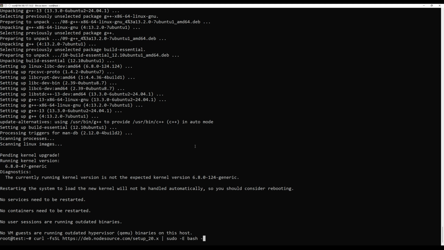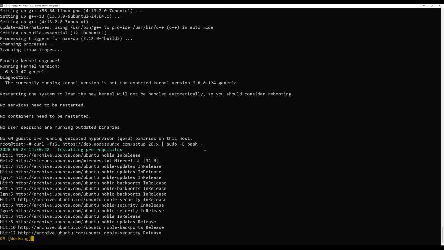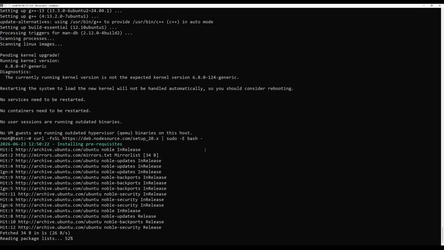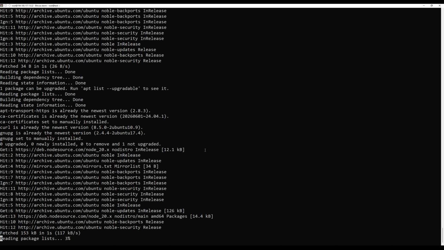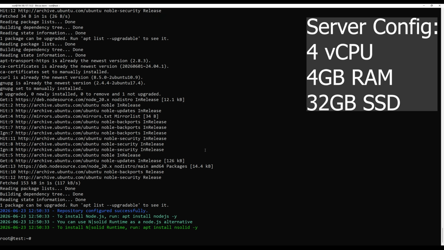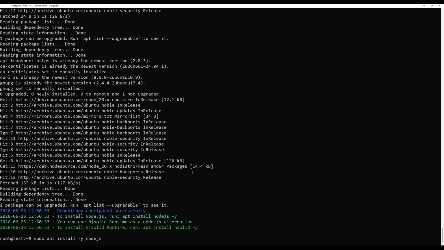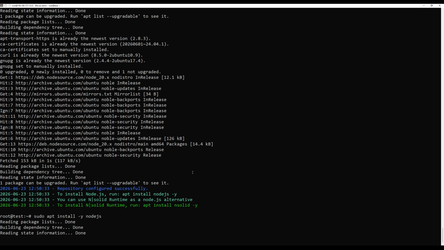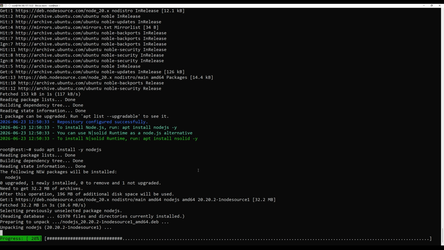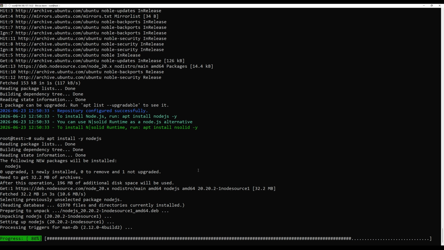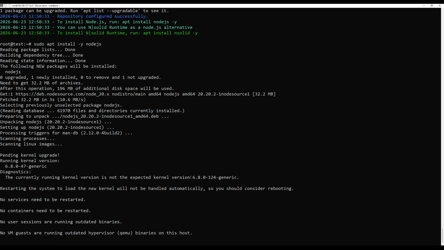Next, we'll download the official Node.js repository with this command. Now let's install Node.js using the following command. Make sure to check your Node and npm versions using these commands.